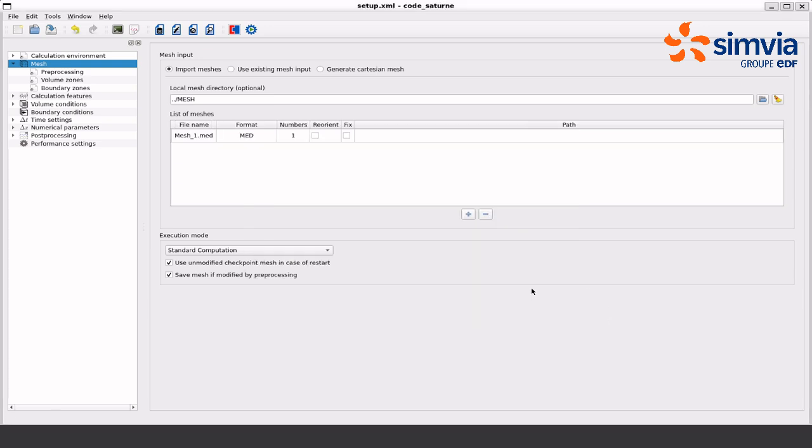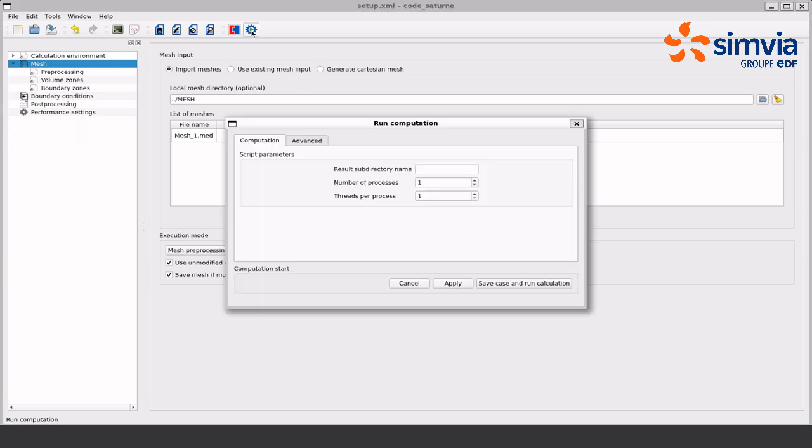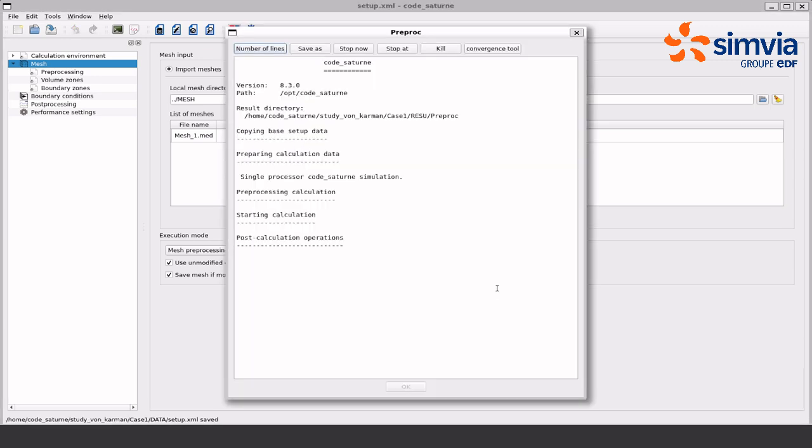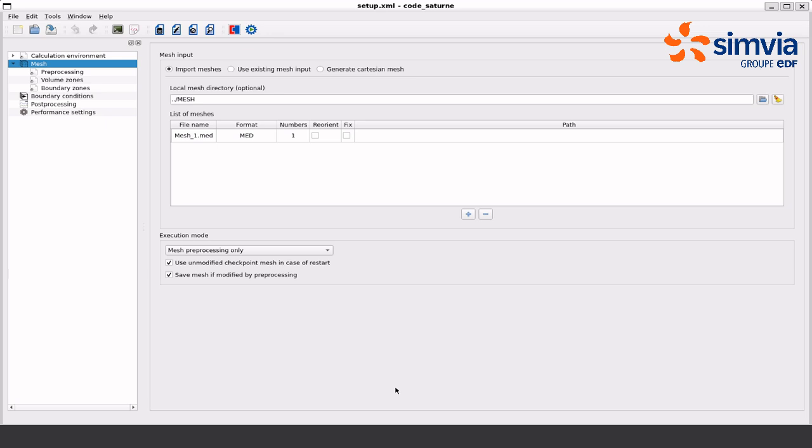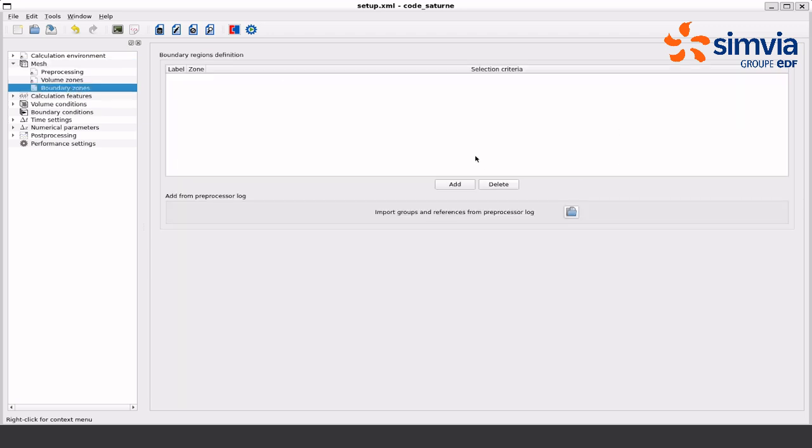Now, we are going to do a pre-processing only of the mesh. Run Code Saturn by doing pre-processing only and name the study Preproc. Save case and run. Pre-processing the mesh is useful if you want to set up the boundary zones. Instead of manually adding them and naming them, we can directly use the result of the pre-processing to load everything that was created in Salome.